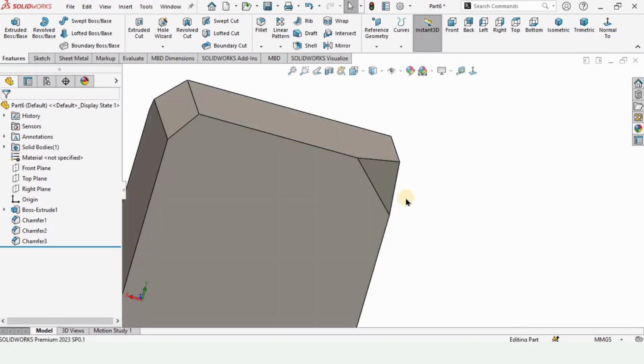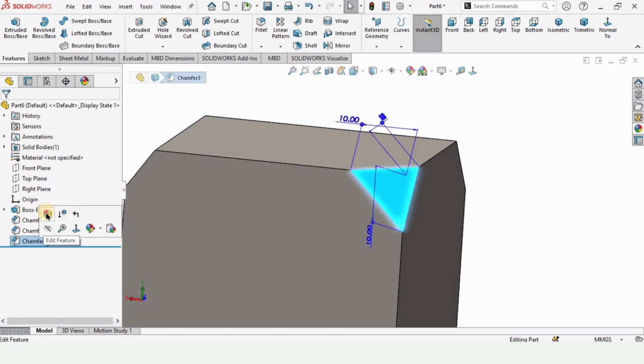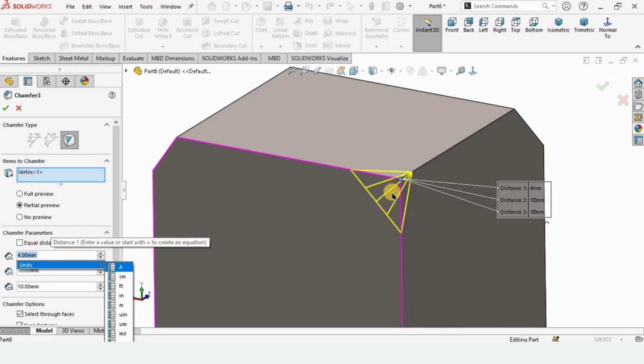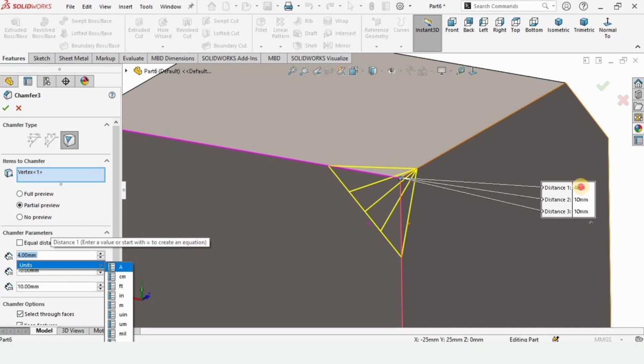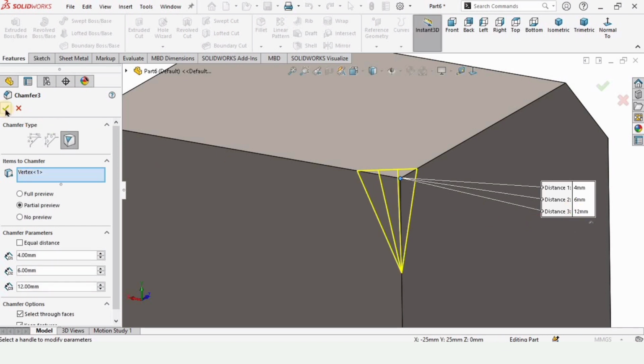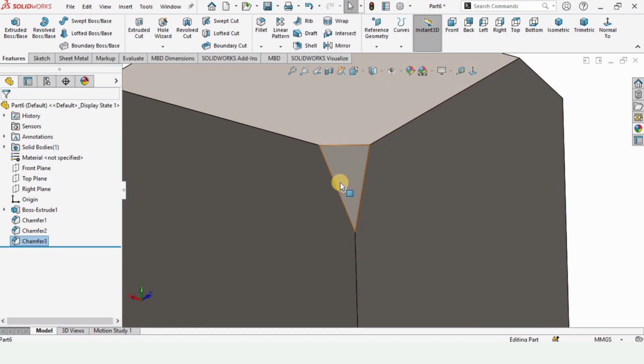This color is fine. And now if we want to change the distances, we can go to edit feature, and here we can specify 4 millimeter for this side for distance 1. For distance 2 we can specify like 8, or if we want to control it by ourselves, we can control it like this. So this is the third type of the chamfer that we used to apply in SolidWorks.